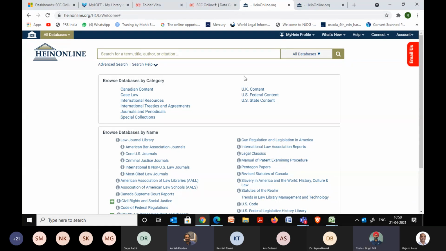So what we have done is there's an ID and password which is multi-user. Not only one student can log in with the ID and password, multiple students can log in at the same time. So we'll quickly have a look at it.